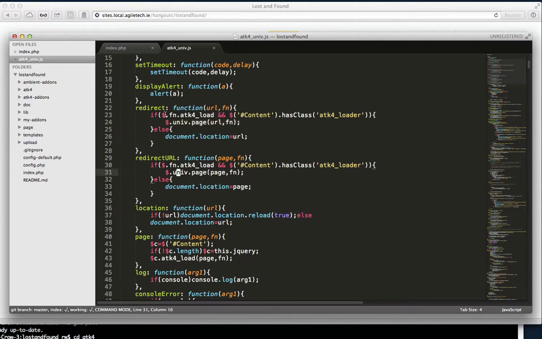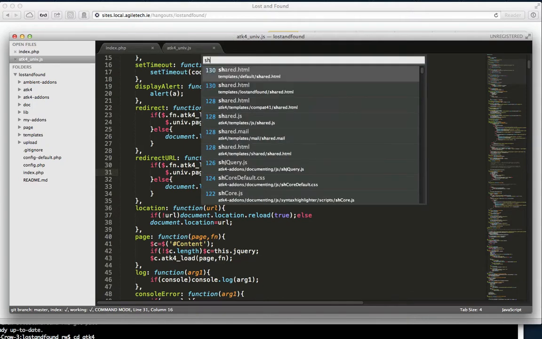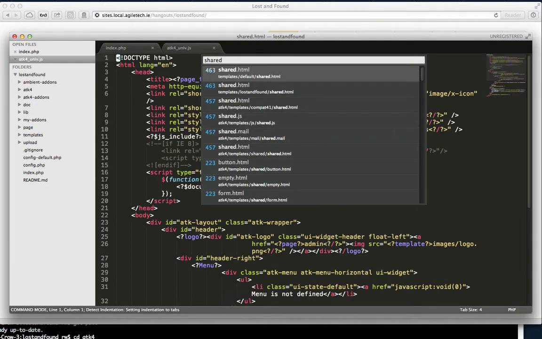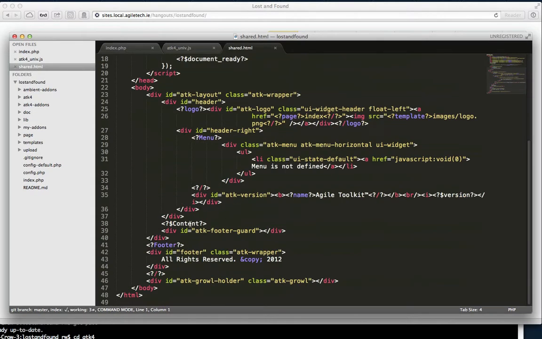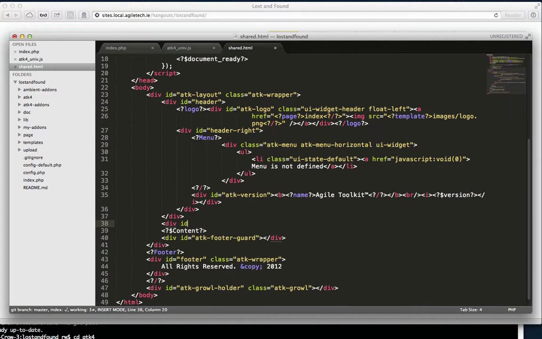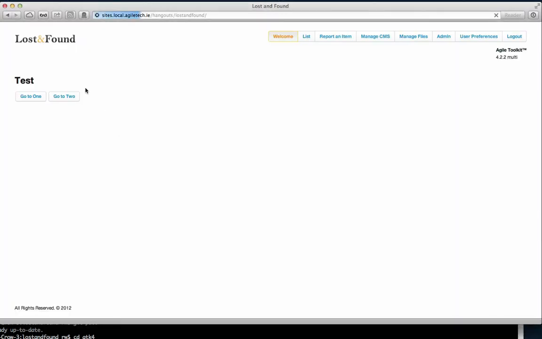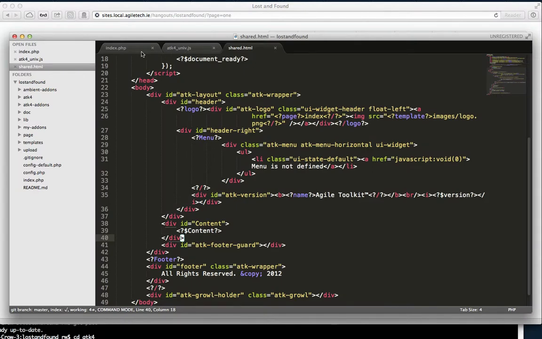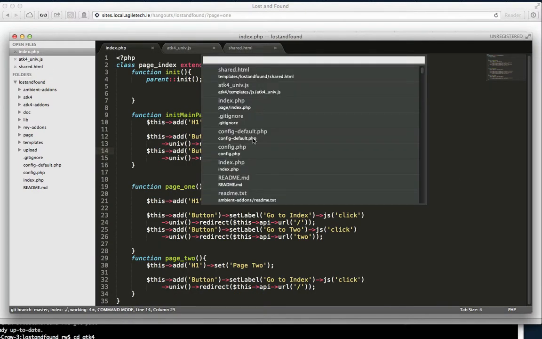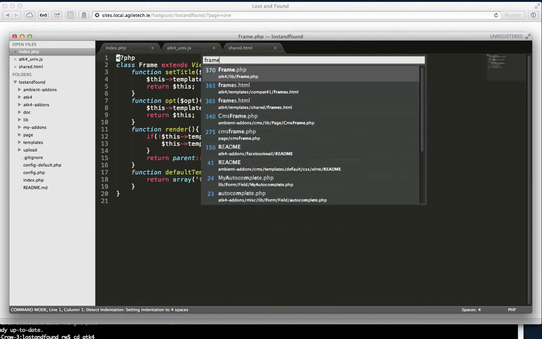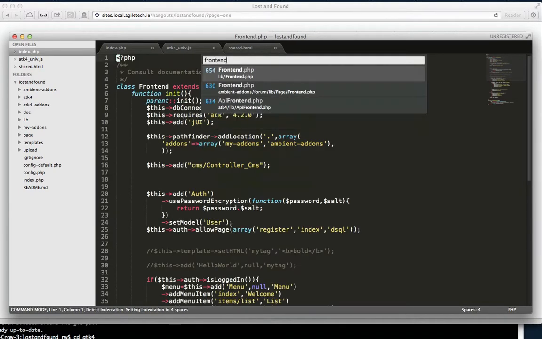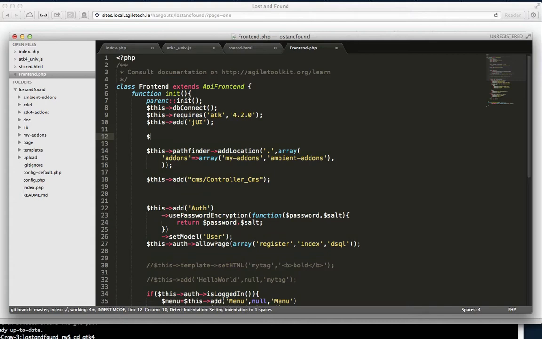So let's go ahead and change our shared file to meet those conditions. The first thing is to find where our content is and put a div around it with the content ID. Okay, so that's done. Let's see if it works. It probably wouldn't work yet. Yeah, it doesn't work yet. And the second condition is that in the front end, we need to add a loader on this ID.